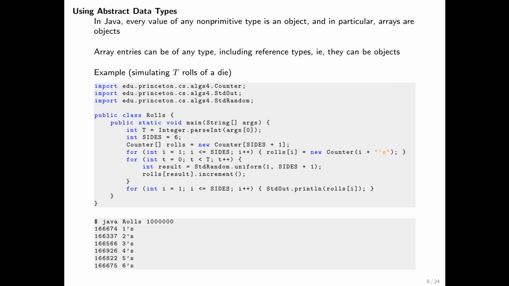So of course you first need to compile the program, and then you say java Rolls to run it with a command line argument of 1,000,000. So capital T is 1,000,000, and the program comes back with these counts. So this is basically the number of times the face value 1 showed up. This is the number of times the face value 2 showed up, and so on.